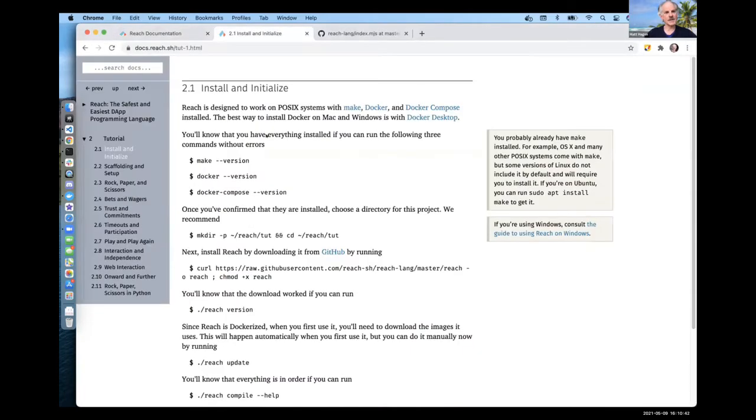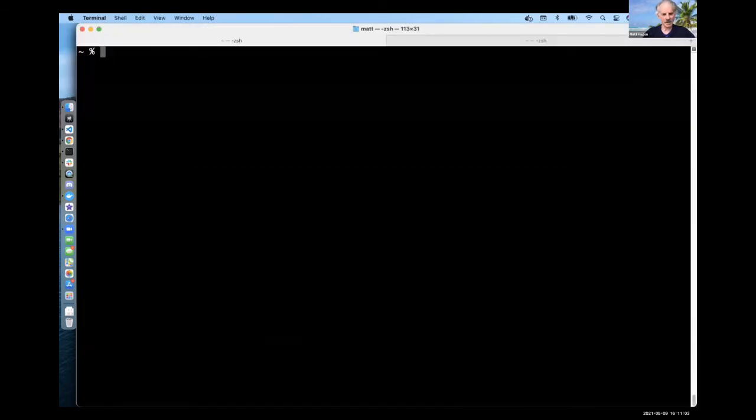Okay, so looking at install and initialize, since you've done some tutorials already, this is probably no big deal for you. So you know that you need make and Docker compose. But this is where I want to start talking a little bit here. So I'm going to go over to shell here. And I am in my home directory. And so I'm going to make a Reach directory and go into that. I've got no Reach here right now.